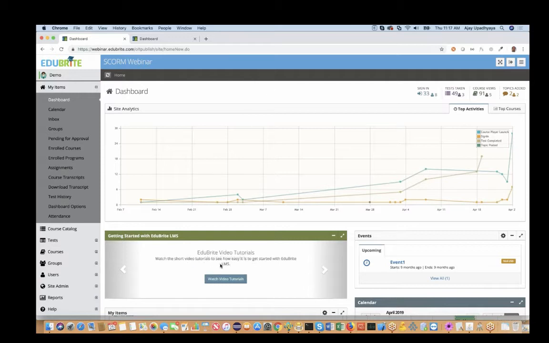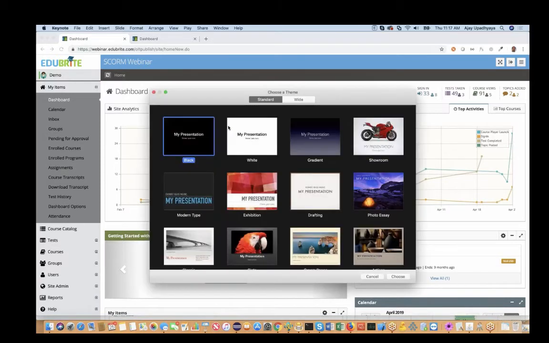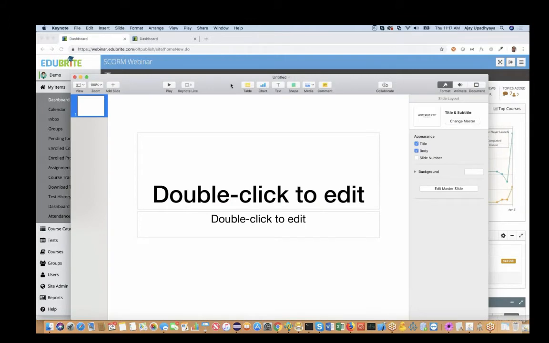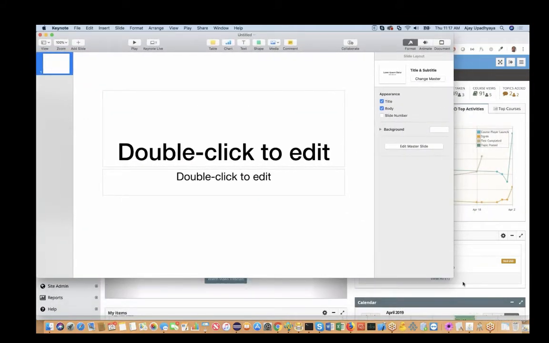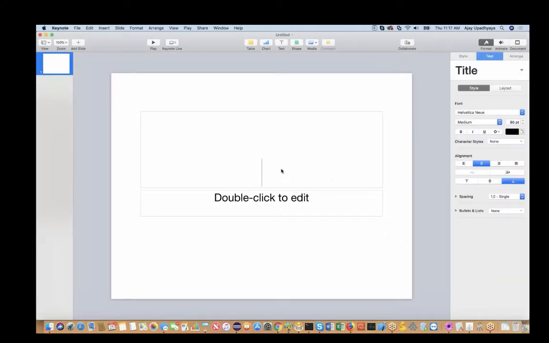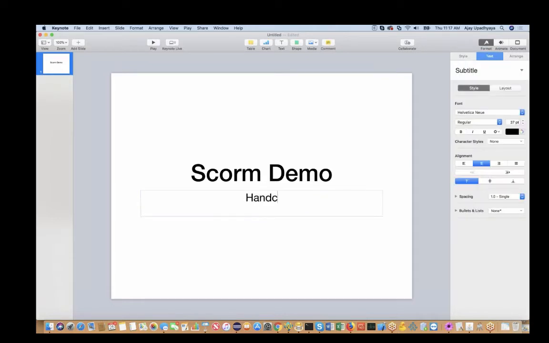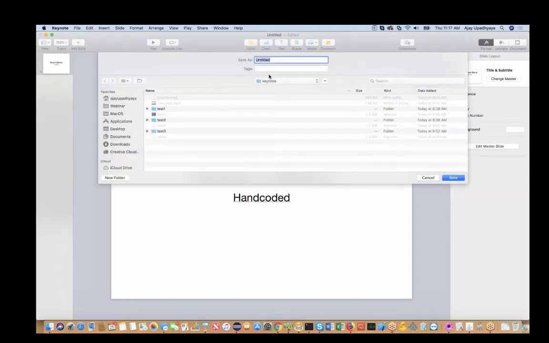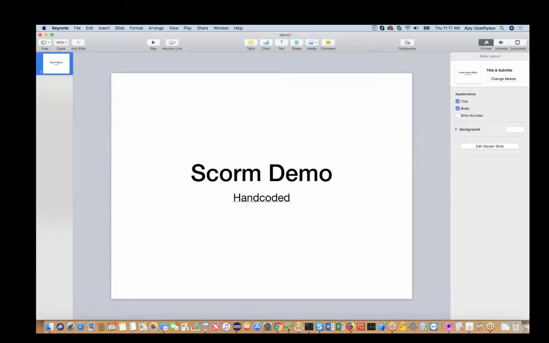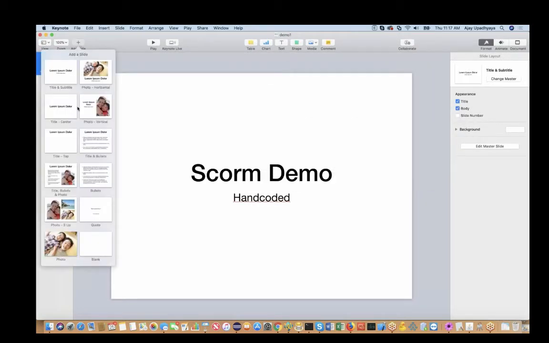So we'll start by creating a small Keynote presentation, and we'll show how you can package it as a SCORM and load it in an LMS. It could be any LMS. I will use EduBrite for this demonstration. So I'm going to start by creating a small presentation here. And I'll add a few slides.